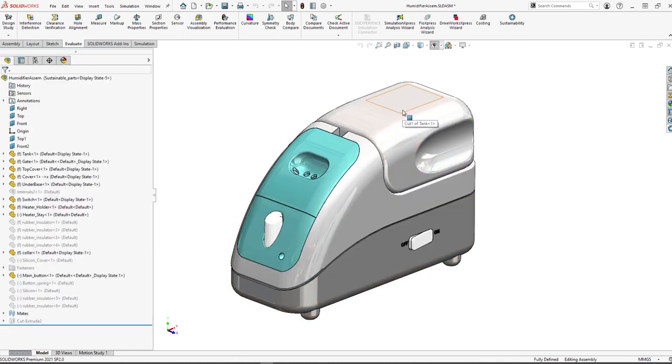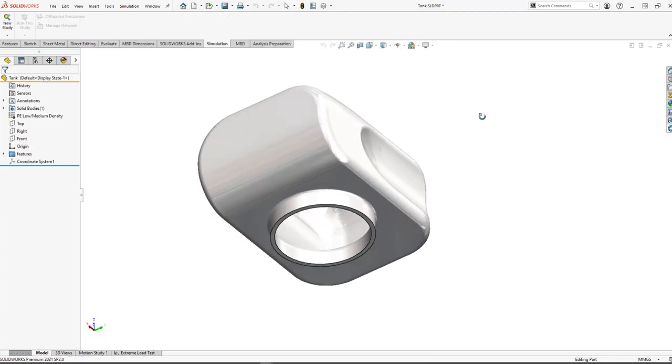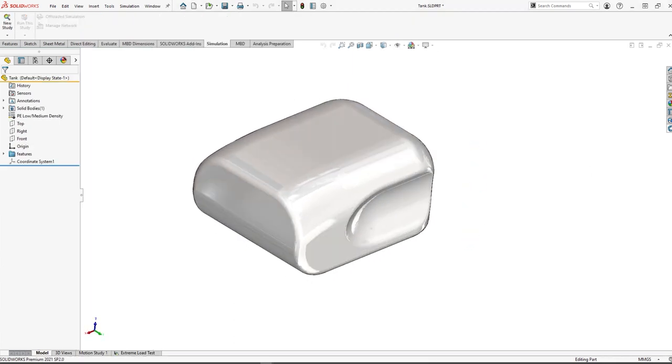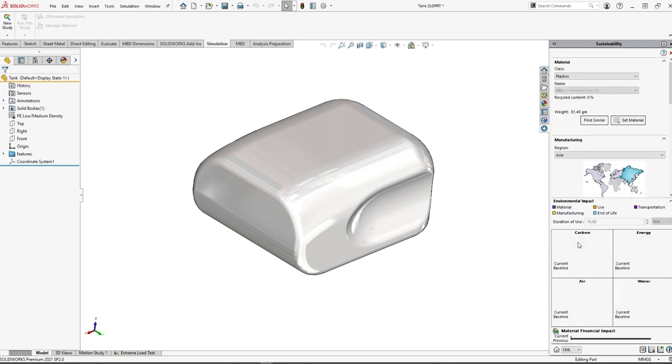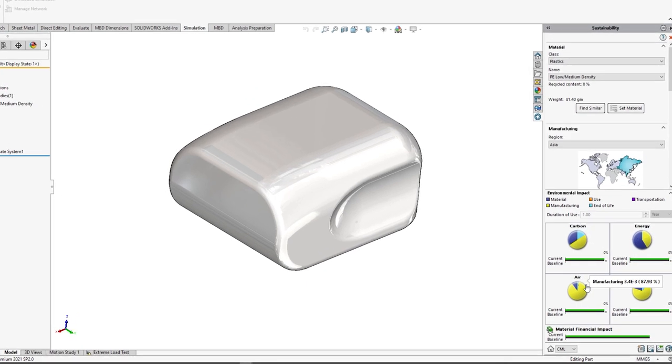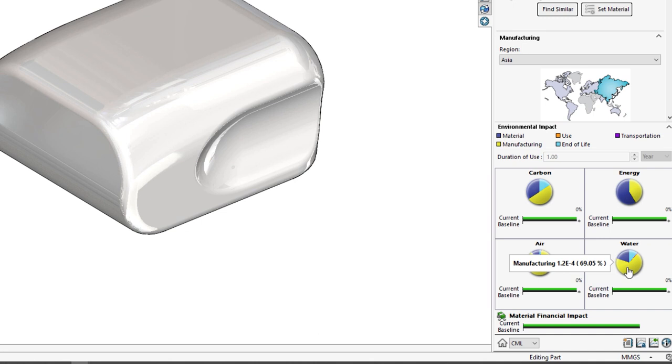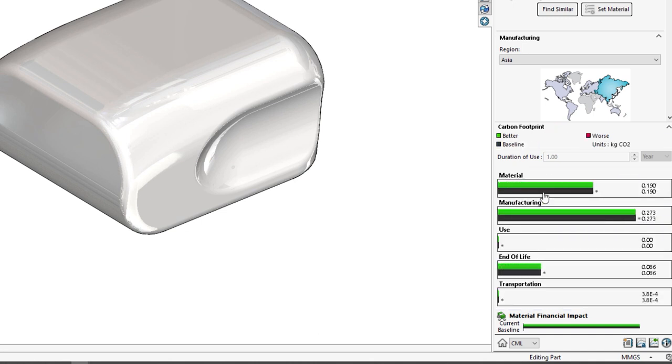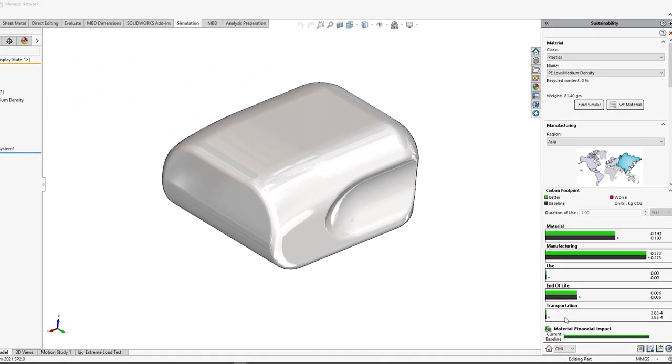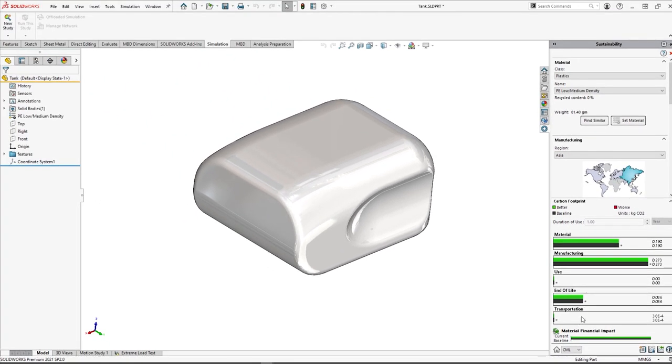So I'm going to take a look at the tank here, water tank. Let's open that up. So first off, I can start by doing an impact assessment on this part. Just give it a click and it starts to give me some values here. So you can see the values for carbon footprint, energy, air acidification, water eutrophication. And if I give these a click, it actually breaks it down into each of the different stages. So material procurement, manufacturing processes, the usage, end of life, and any transportation in between from factory to factory or maybe country to country.